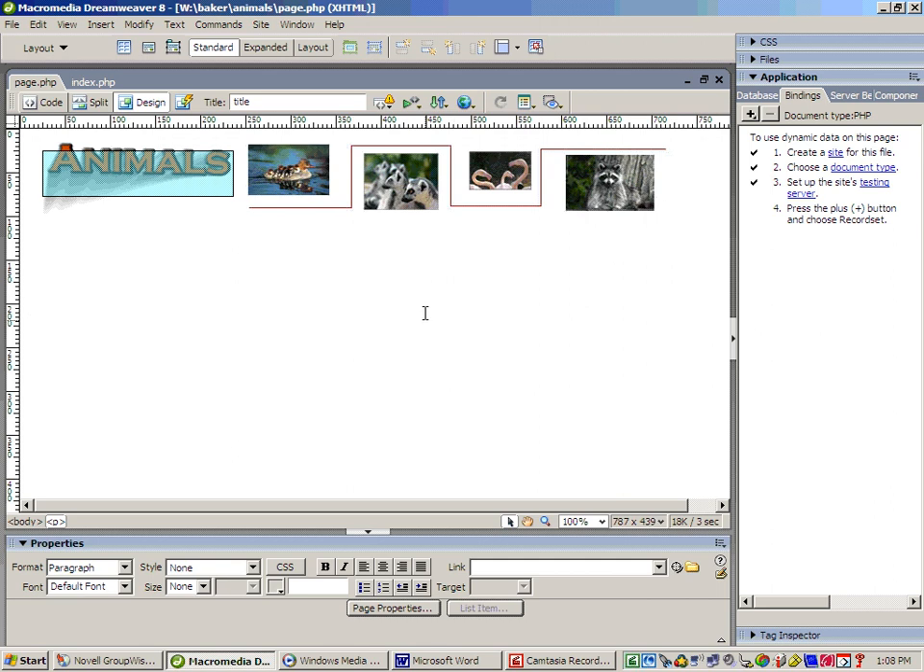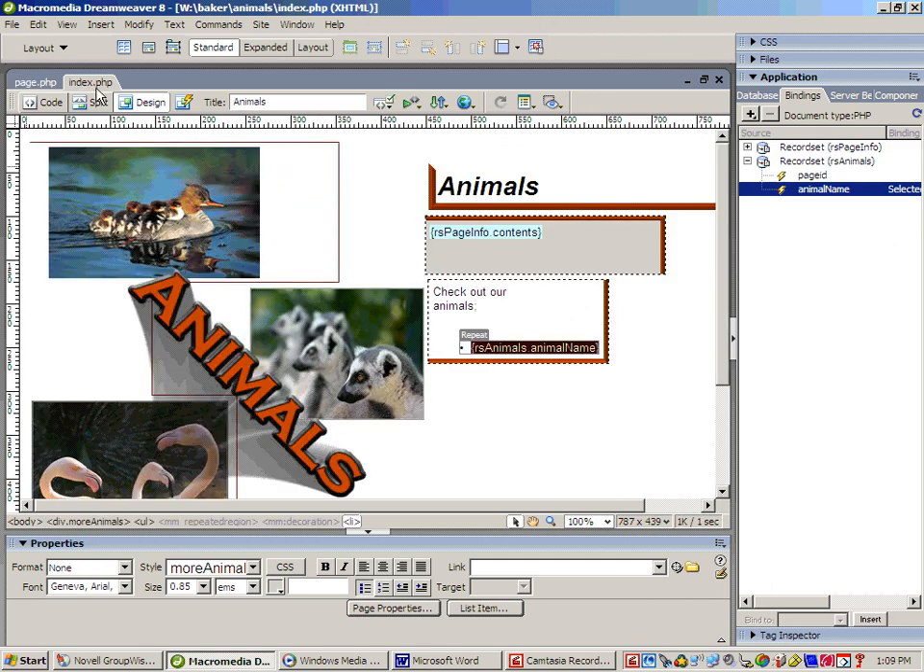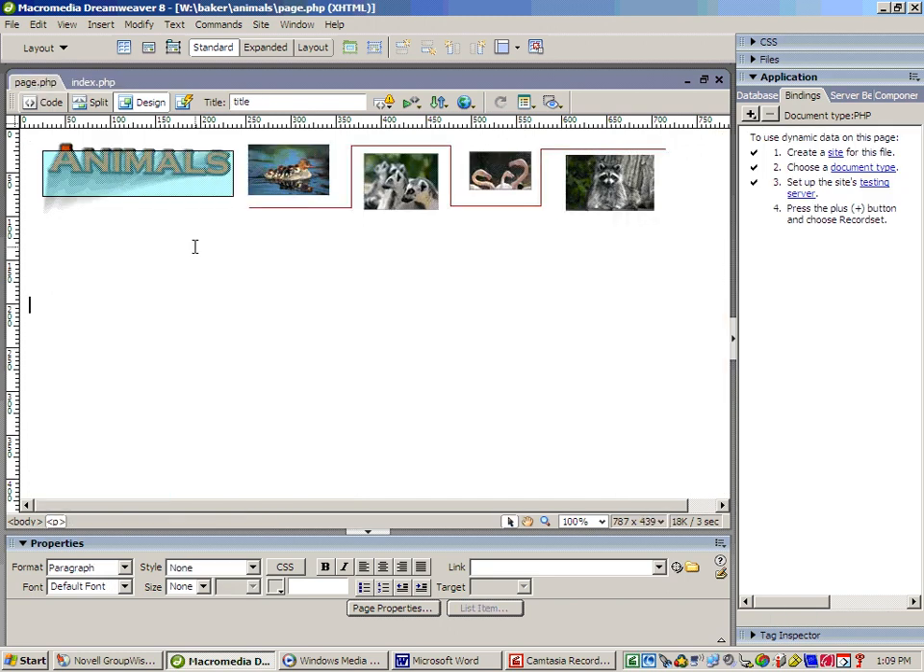The first assumption is that a home page has already been created, and in this home page there is a record set that is bound to the animal database that displays the names of all the animals in the database. The second assumption is that a simple outline has been made for the actual animal display page. And you can see in this example I've made a very simple page.